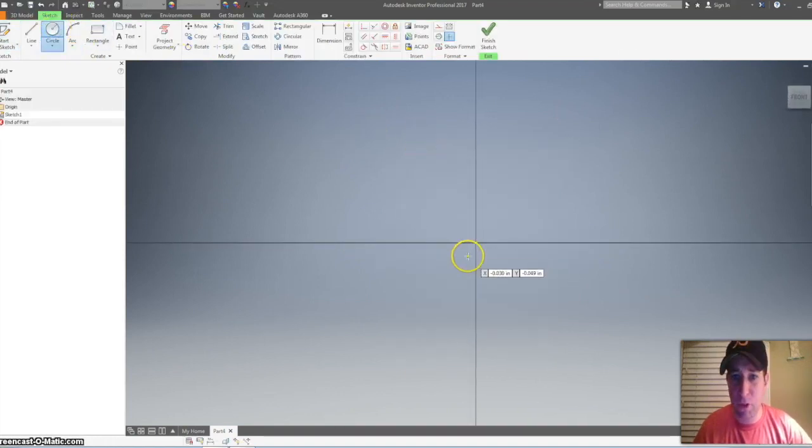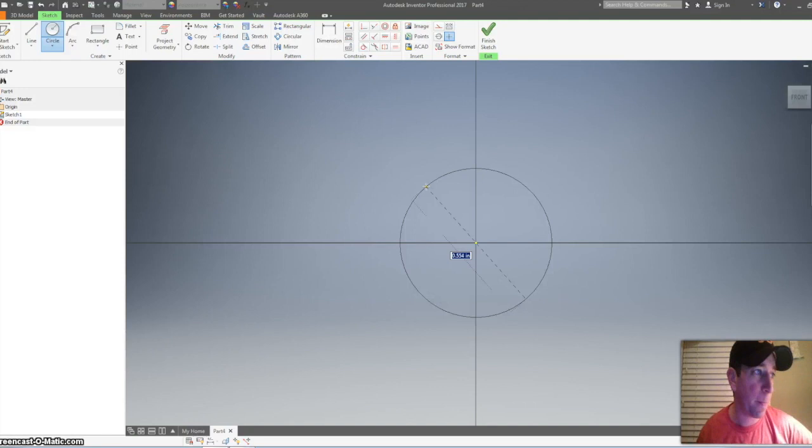Doesn't really matter. As I move my mouse, you can see it says negative 0.07 inches, so I know I'm in inches. If yours says metric, you need to switch and start a new part before you get too far ahead. Alright, so here we go.